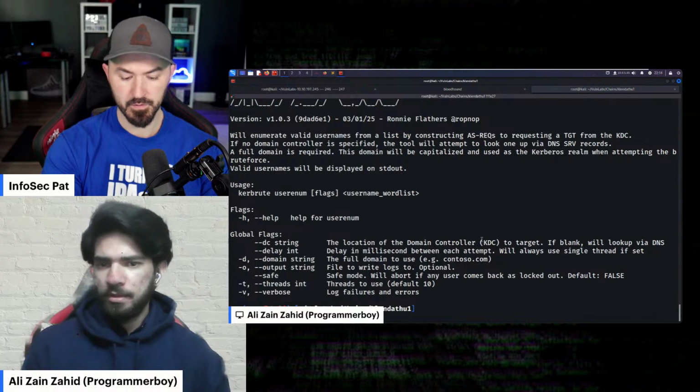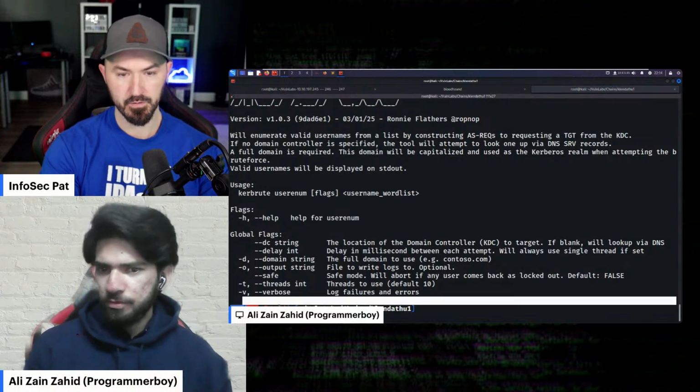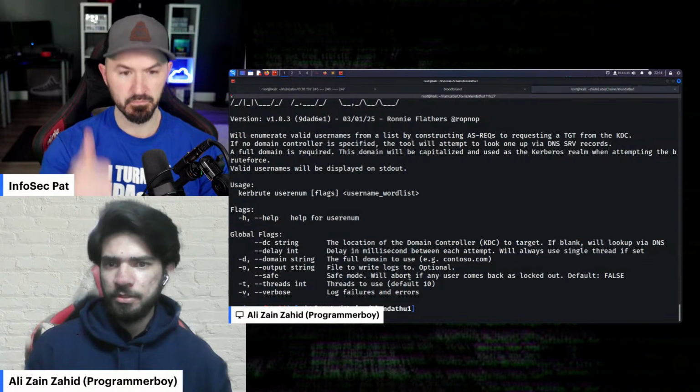Let me know if my terminal is visible at the bottom, or shall I make it upwards?